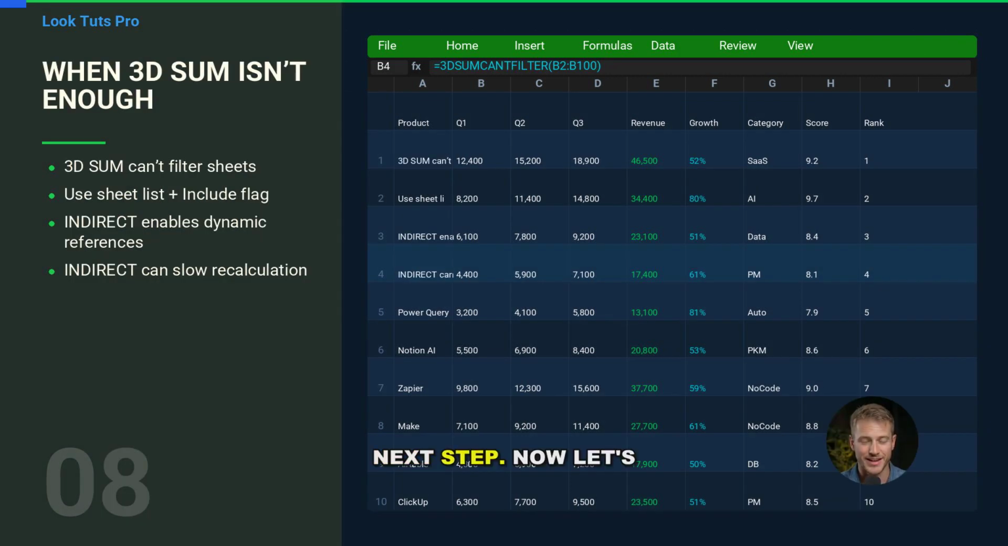Next step. Now let's cover a limitation. 3D references don't play nicely with every function. SUM works well, but once you need conditions, like sum only sheets marked approved, a plain 3D sum can't filter sheets. That's when you switch strategies.